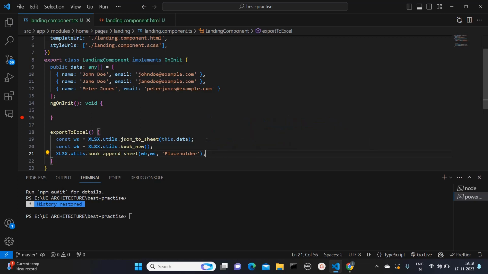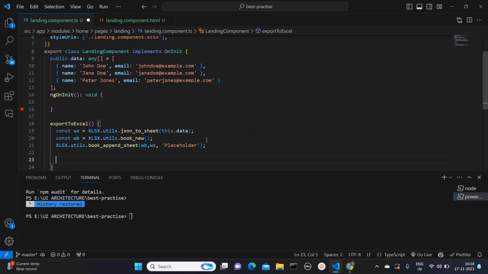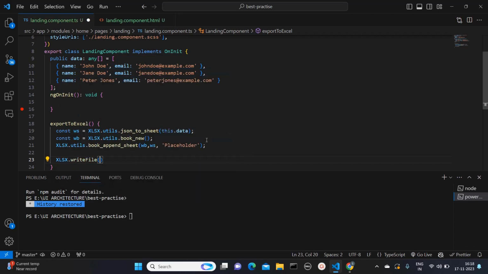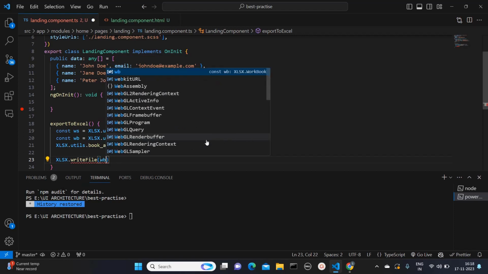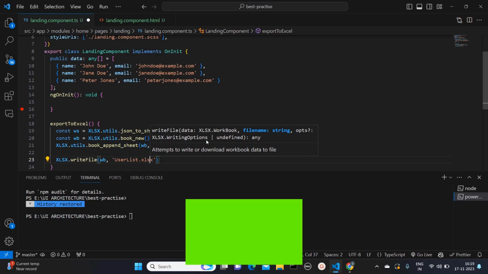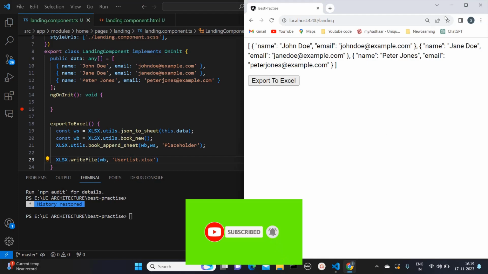And then we need to save this file. How can we do this? XLSX.writeFile, and within that we need to pass this workbook as an argument, and you need to give some name to it. I will just give userlist.xlsx. It should be xlsx, and I'm going to save this. Okay, now let's go back to our browser and see whether this functionality works or not.